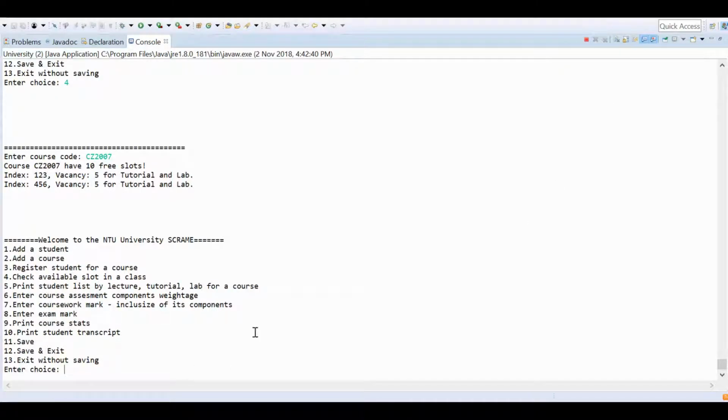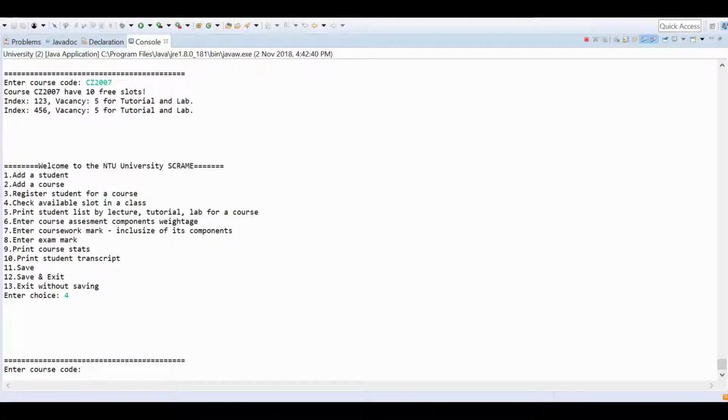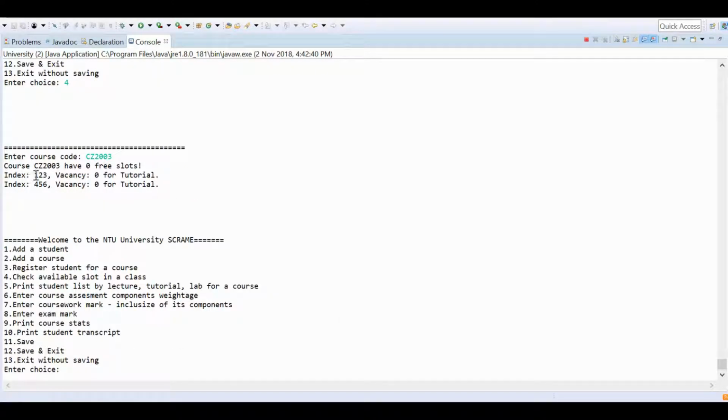Now I will attempt to check the available slots in the class. So earlier we filled CZ2003 to the max, so now there should be 0 vacancies and it will be displayed correctly. Index 123 and 456 both have 0 vacancies for tutorial.